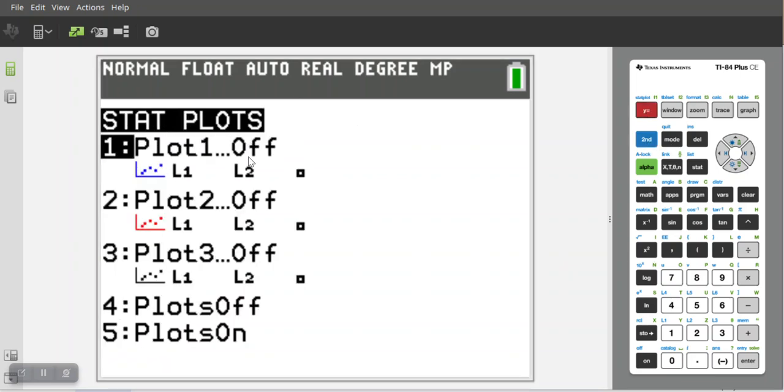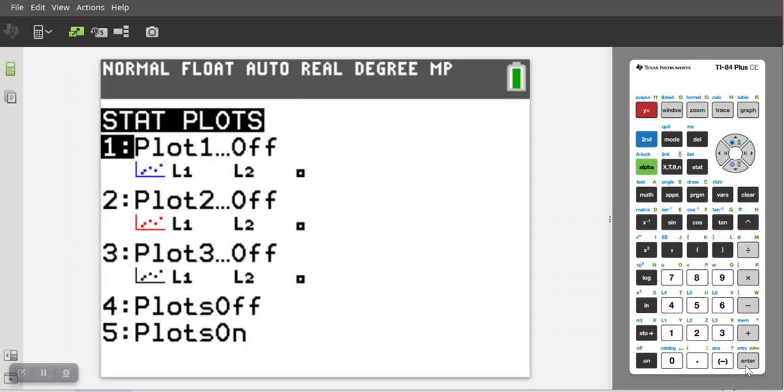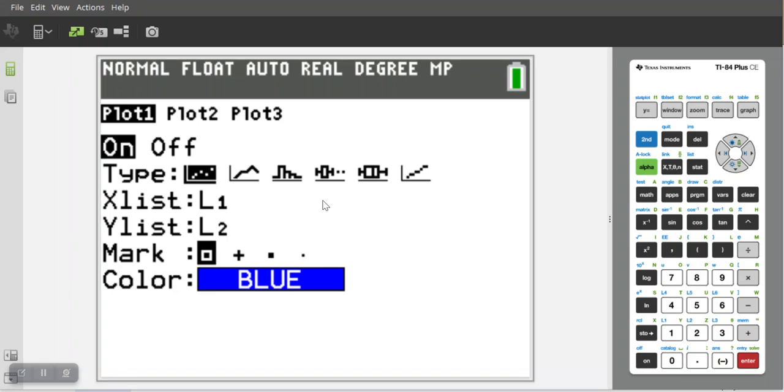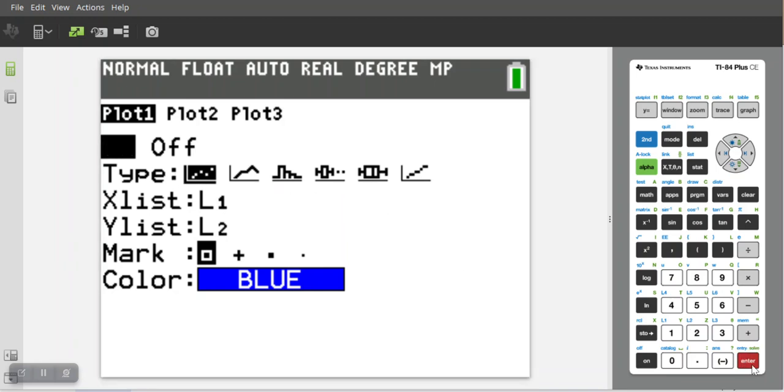So I have my stat plots. Notice they're all off. I'm just going to choose the first one, click enter to enter that one. On is blinking, so I'll click on that. Scatter plot, connected scatter plot, bar graph, box and leaf graph, and so on. We want the scatter plot. So we're going to select that. My X list is L1, my Y list is L2. Whatever marker you want, whatever color you want, it doesn't really matter.